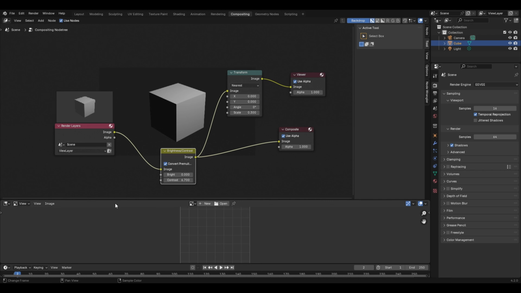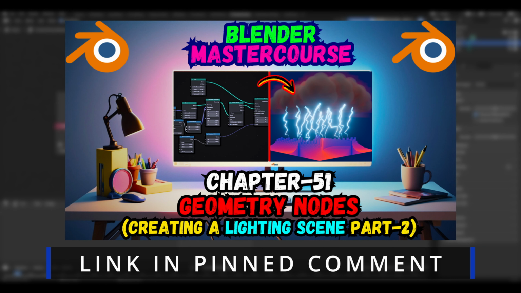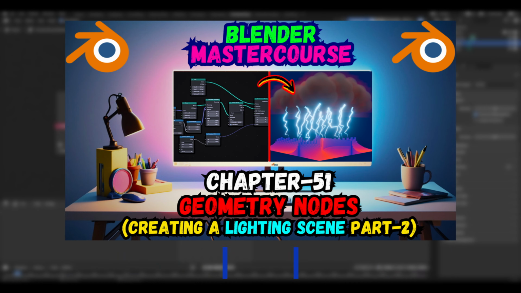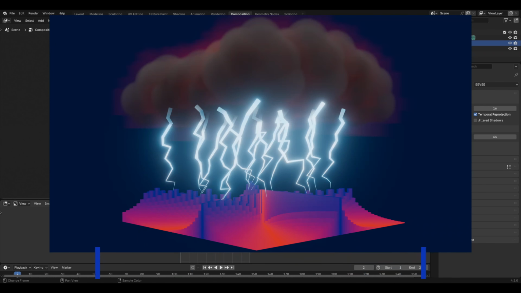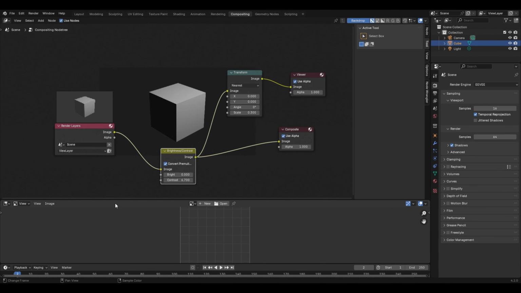Now for this chapter, I'll be adding that image which I rendered in chapter number 51 of this course, where we created this lighting scene by using geometry nodes. And yes, if you have not yet completed that chapter, then you can get the same rendered image in the description below. Now I hope that you have downloaded that image.